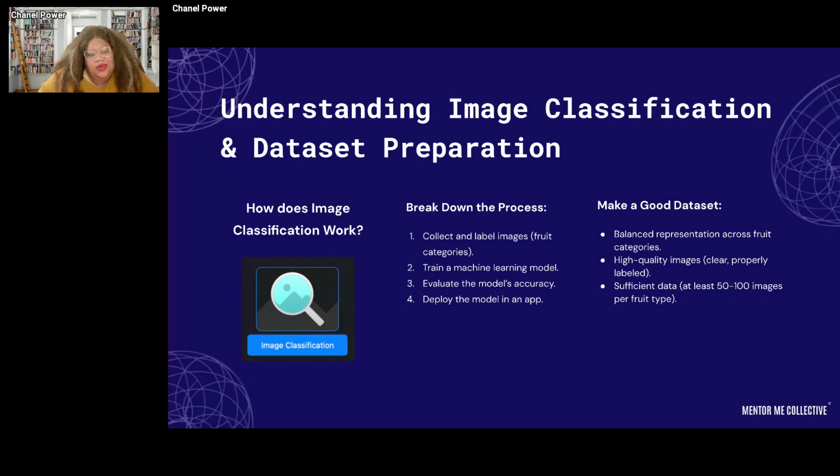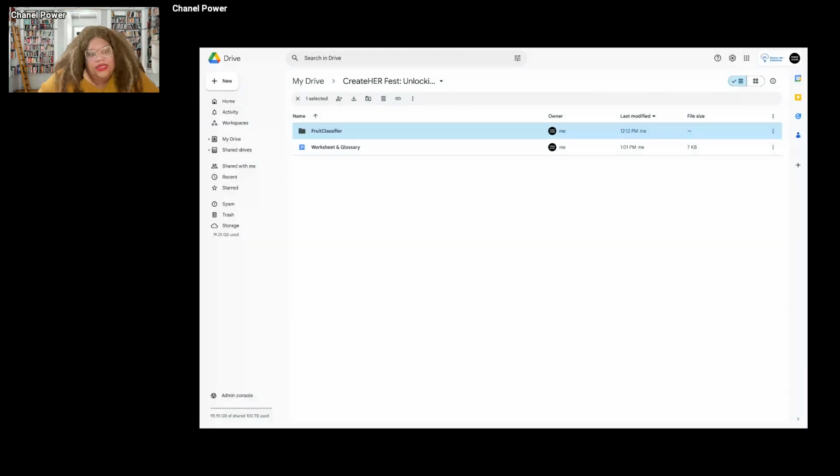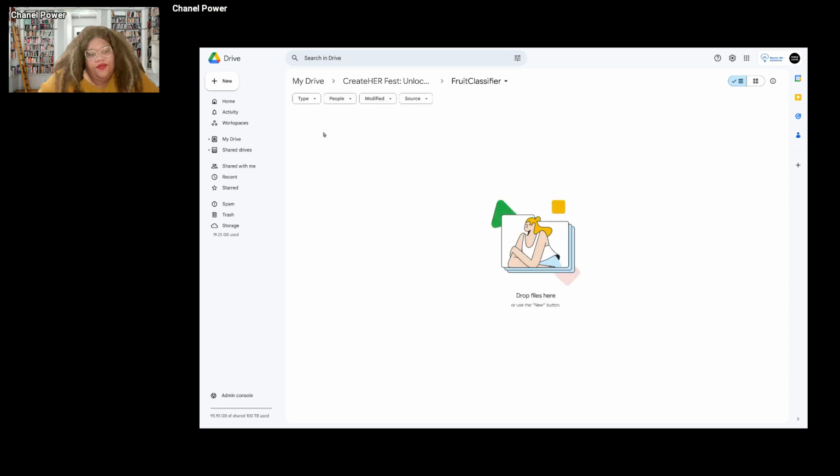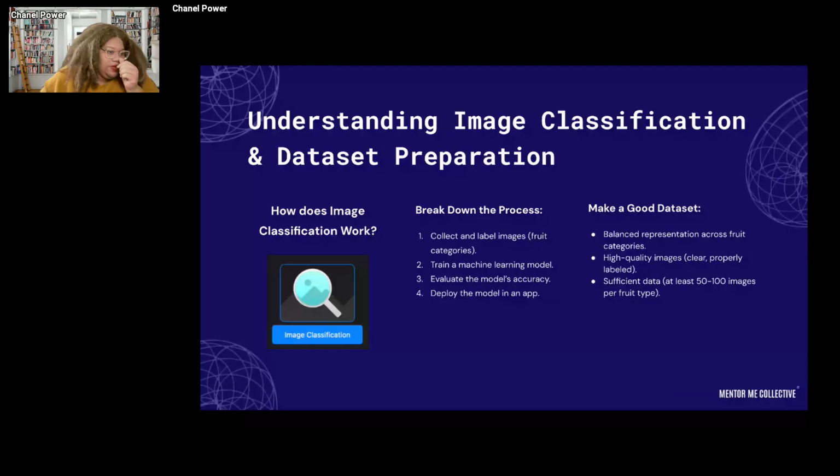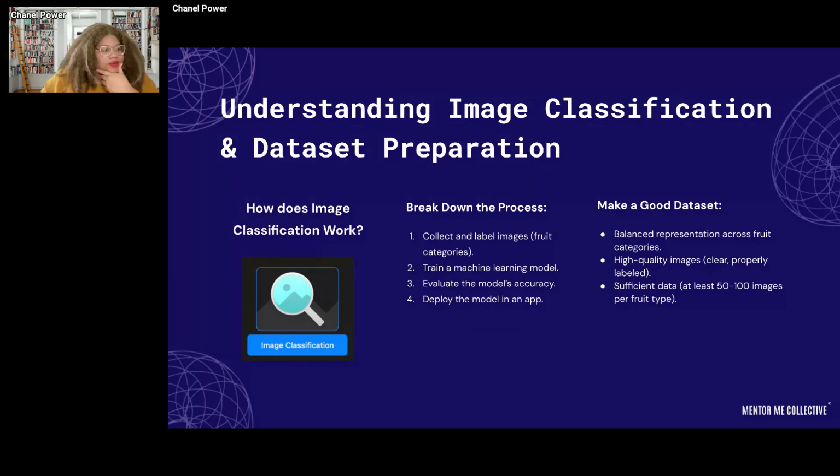I'm going to share my screen really quickly to make sure that you see this. In the Creator Fest Unlocking Photos, we'll have a folder with all of our data sets, and then the worksheet here for the fruit classifier. Oh my gosh, it's not here. My heart just dropped. Let me make sure that we have that. I hope you guys have that. We will make sure that it is there. Give me one moment to make sure that you all have this. I want to make sure that I'm in the right place as well.